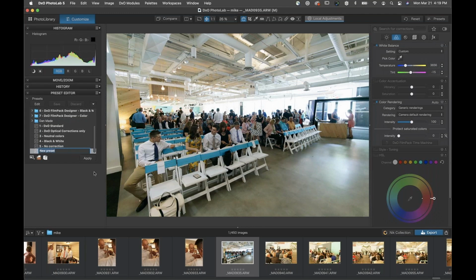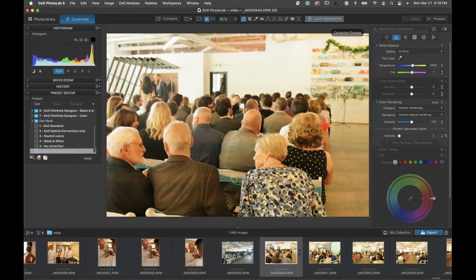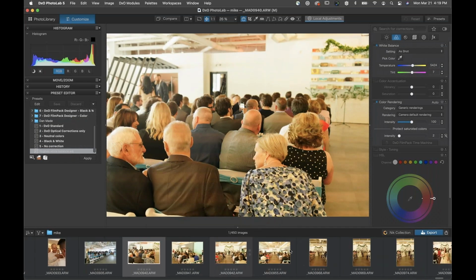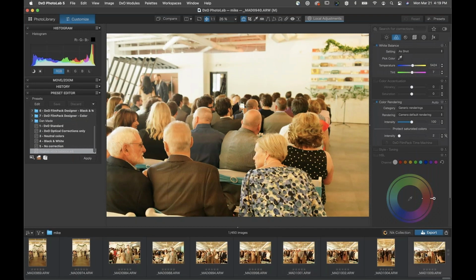We're going to name this Hughes White Balance Adjust. And I don't need to click apply, but basically I will just click out of it. That will save my preset. And what we can then do is go to our film strip down here at the bottom and highlight all of the images that we want to include.